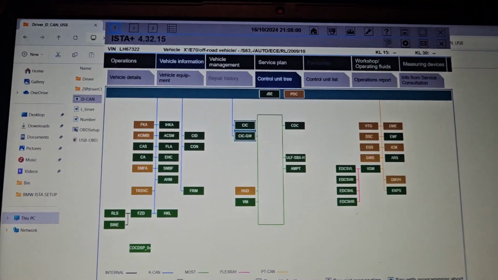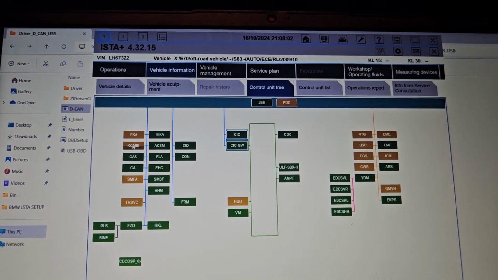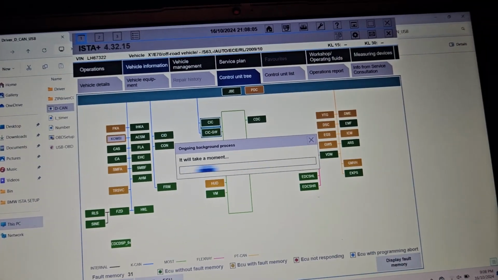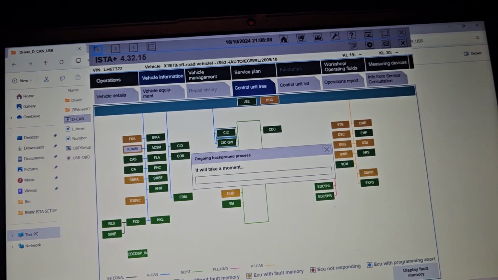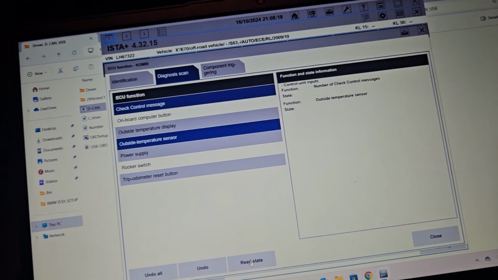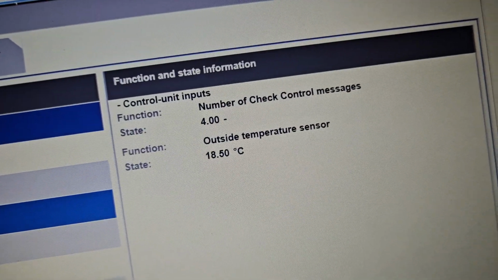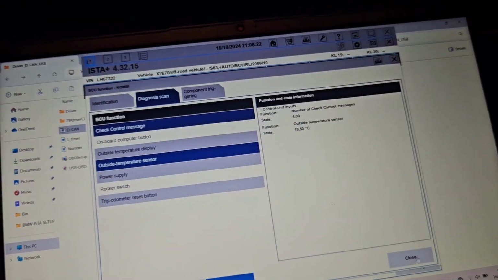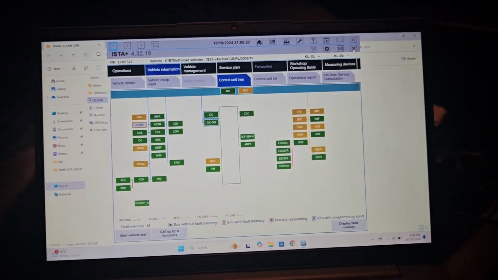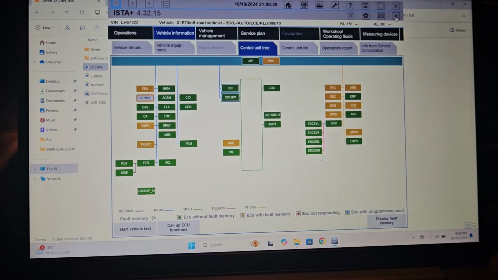Now you can select maybe combi here, call up PCU functions, and you can see it shows what all you can do: diagnosis scan, control units, outside temperature sensor, read state, and you can see the data here. All right, so that's pretty much it. That's all the things you need for ISTA to work.